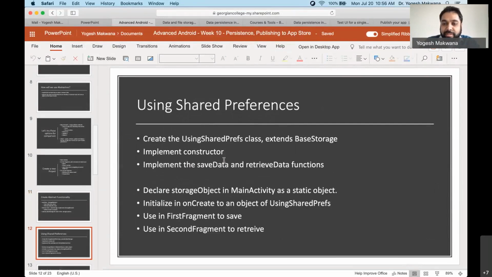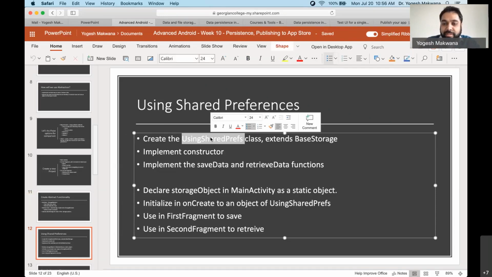This is a reinforcement. We have done this before, but we'll do it again. So what we will do now is create a class, which is a subclass of this abstract class we just created. We'll call it UsingSharedPreferences. In this, we'll implement a constructor and the two methods which are defined in the interface.